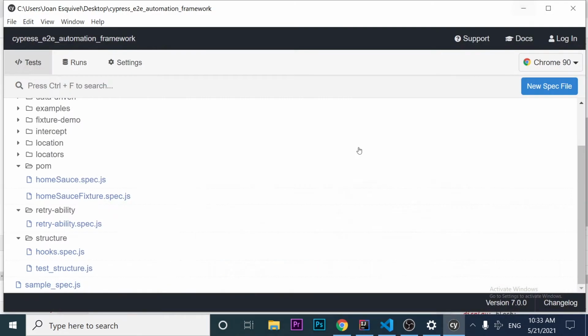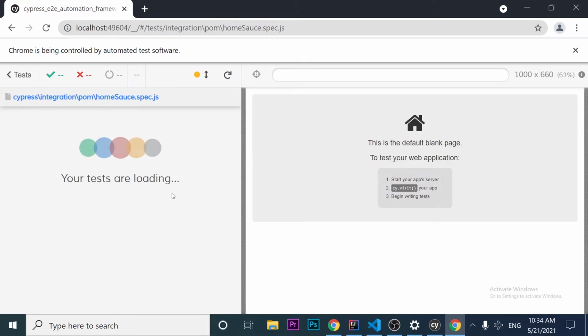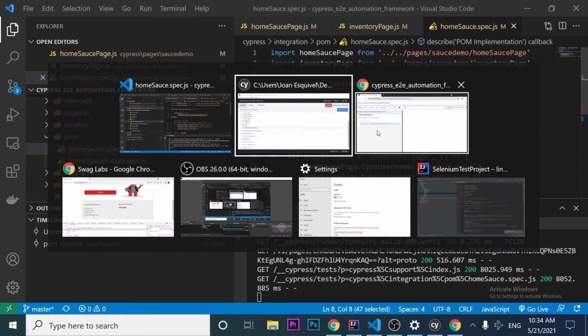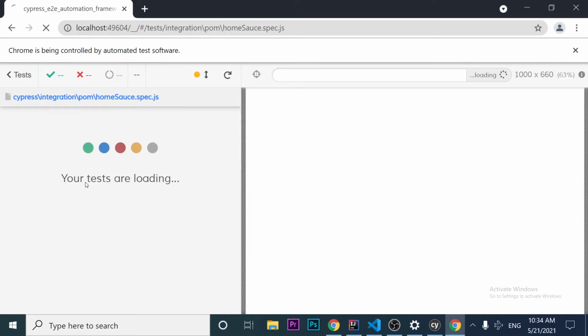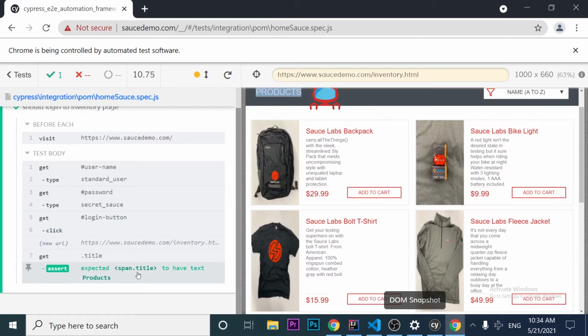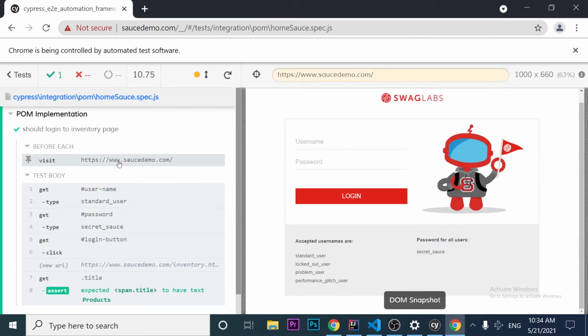homesauce.spec.js. And if I execute this spec file, you will see that we have our script executed. As you remember, the first thing that it has to do is visit the website, right? That's the thing that it is doing, and then it is going to type the username and the password, and then click on the login, and then make sure that the assertion is working fine or not. Let's take a look and let's travel in time, right?